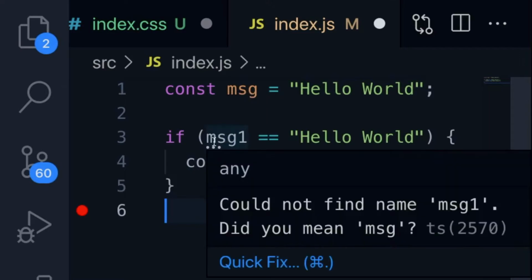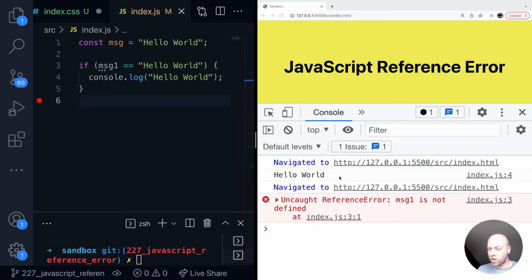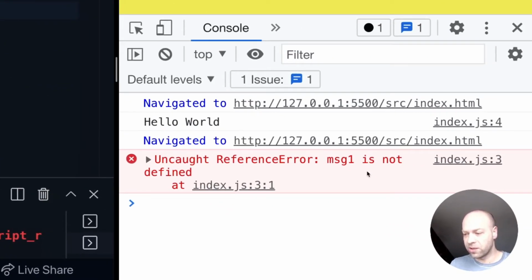It just comes up with a bit of a suggestion, actually, to say, did you mean a specific variable, which is handy, but it's easily missed because it's not highlighted in big red letters. So you can see when the code runs, we get this MSG1 is not defined, and you can see it's a reference error. The format is exactly the same as a syntax error. We've got the type of error, which is reference, and then a message to tell us what's going wrong, and then again the file name and also the line number of where that is occurring.